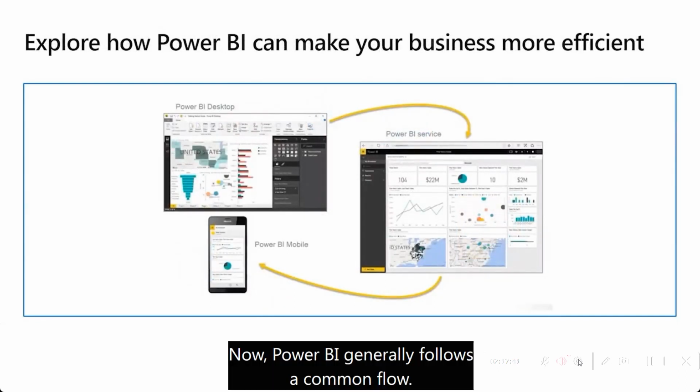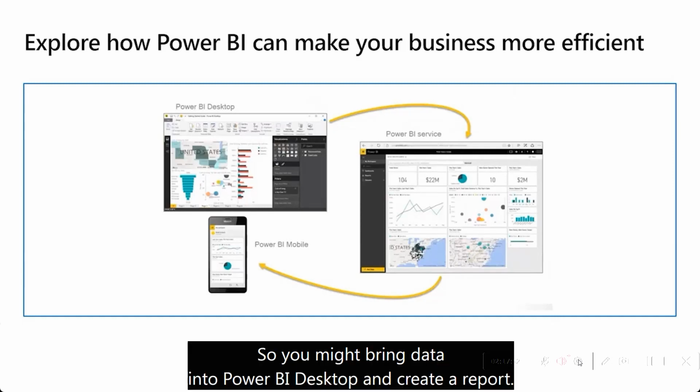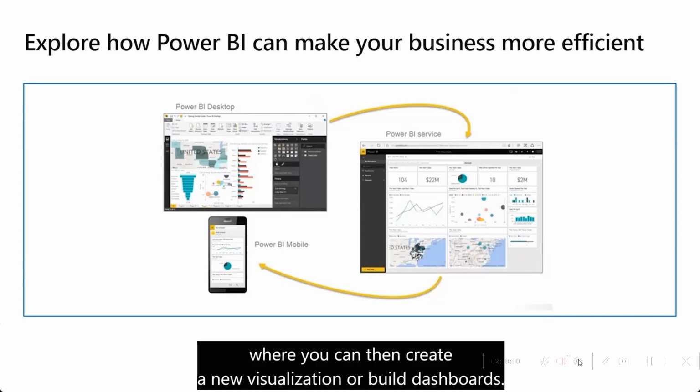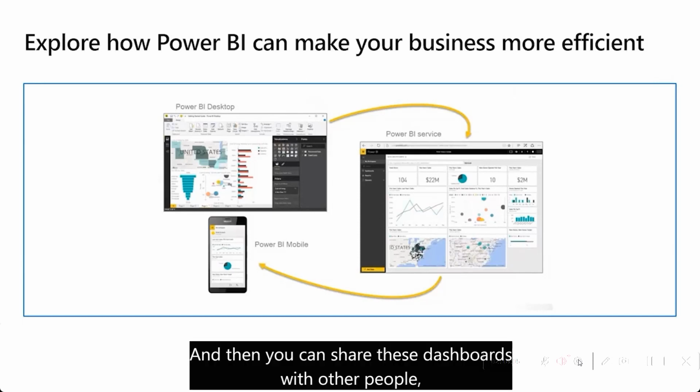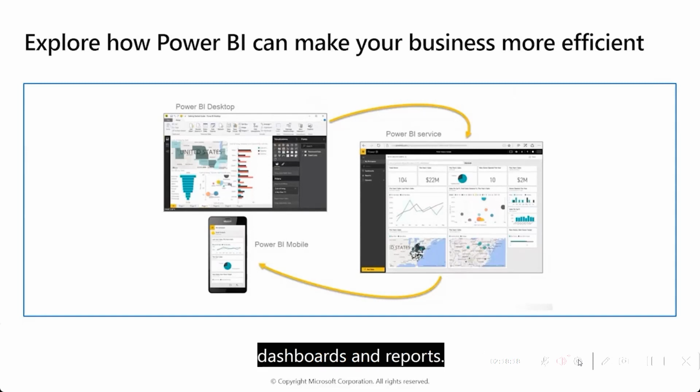Now, Power BI generally follows a common flow. So the common flow of activities looks something like this. You might bring data into Power BI desktop and create a report. Then you publish to the Power BI servers where you can create new visualizations or build dashboards. And then you can share these dashboards with other people, typically through the Power BI mobile app, so that users can view and interact with these shared dashboards and reports.